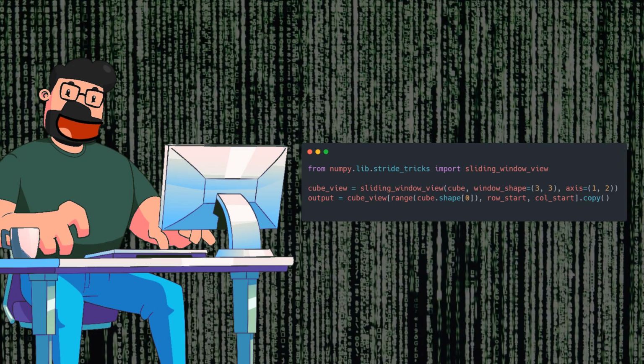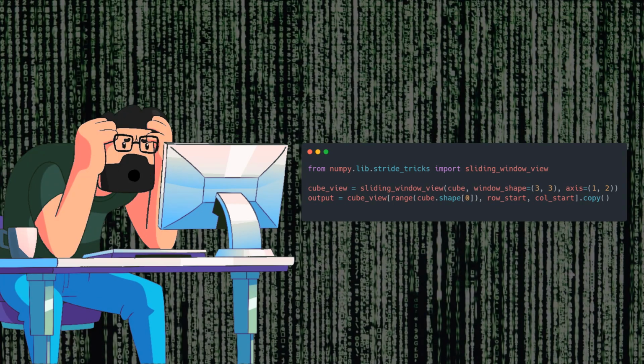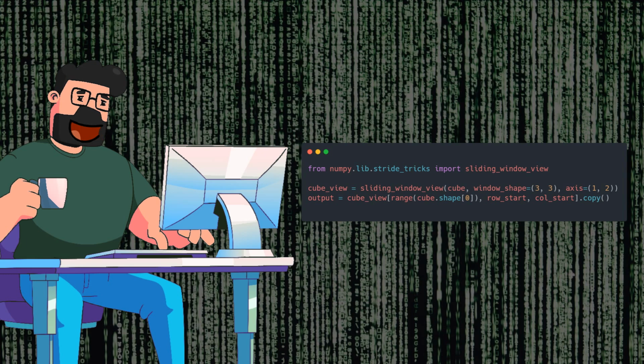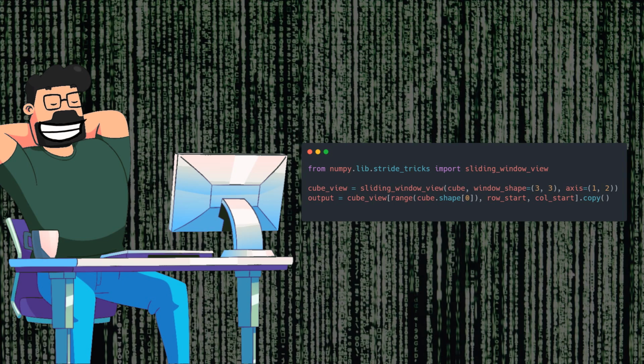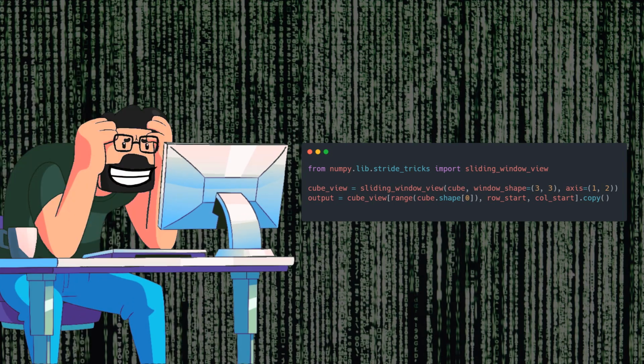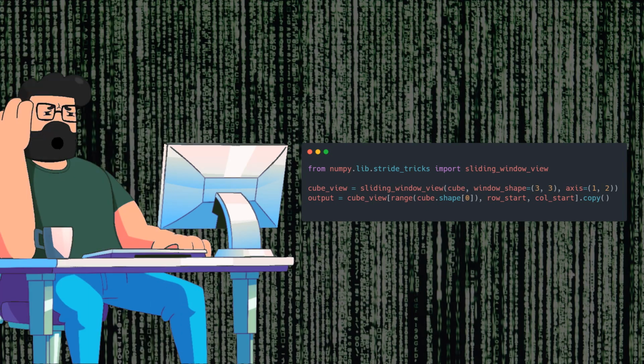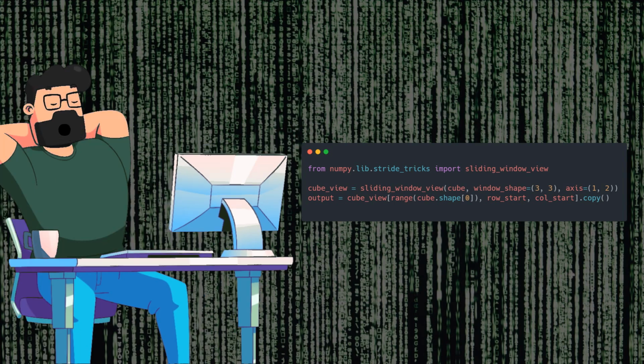Let's talk about the solution now. One way to vectorize the extraction of subarrays from the cube is by using the sliding_window_view function from numpy's lib.stride_tricks module. By applying this function, we can create a sliding window view of the cube with a specific window shape and axis configuration. Then, we can access the desired subarrays by indexing along the first axis with the row_start and call_start arrays. This allows us to extract the required subarrays without the need for explicit loops, resulting in a more efficient solution to our problem.